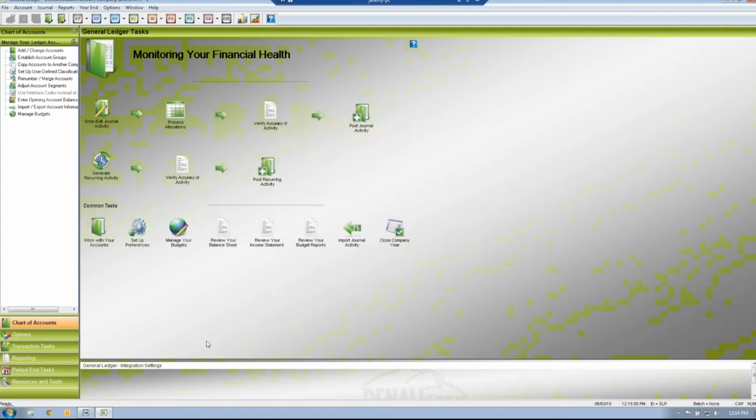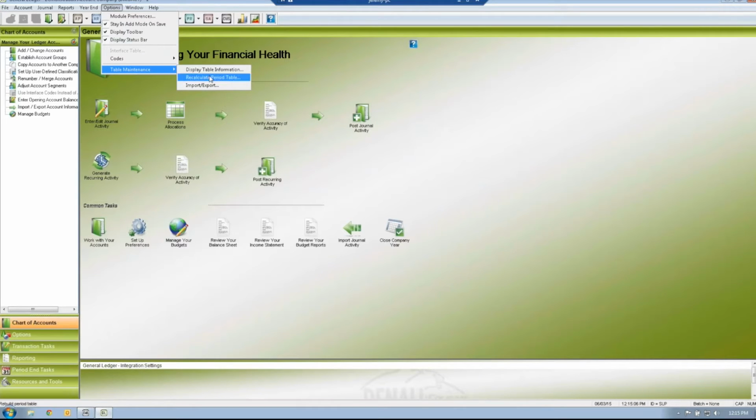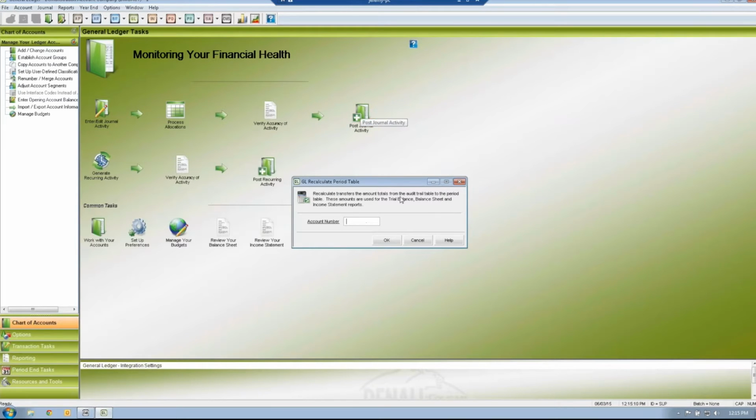So after we've run our backup, then in the general ledger, we go to table maintenance under the options menu here, and we recalculate the period table. So now it's asking, do we want to recalculate the period table for all accounts? Unless you know exactly where your out of balance is, then yes, you just want to say all accounts. So we just leave the account number blank and it will do all accounts. If you know exactly which account is wrong, then you can put that account number in and it'll just recalculate the one account. What this does is go through the history of all transactions that have posted to the accounts in the general ledger, and it will add and subtract the debits and credits appropriately to recalculate that account's balance in the period table. And that will give you a correct balance sheet report.